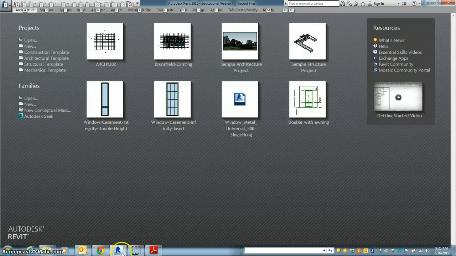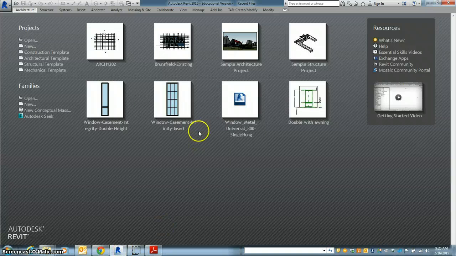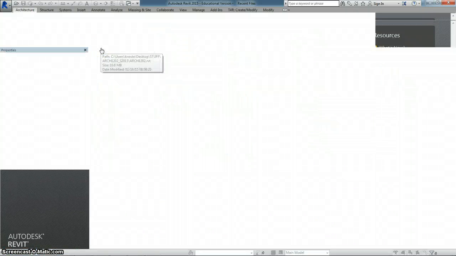So here I'm going to do a real quick look at the web page. You'll see here in the as-built documentation, these are the two window families that you need to download, and make sure you have those in a folder for this project so you can reference them. So let's go back here and let's get started. Let's open up the plan.